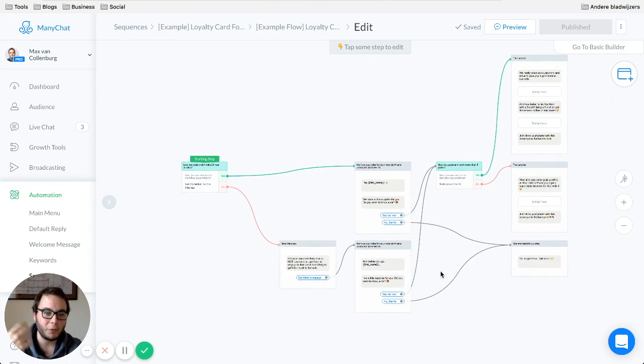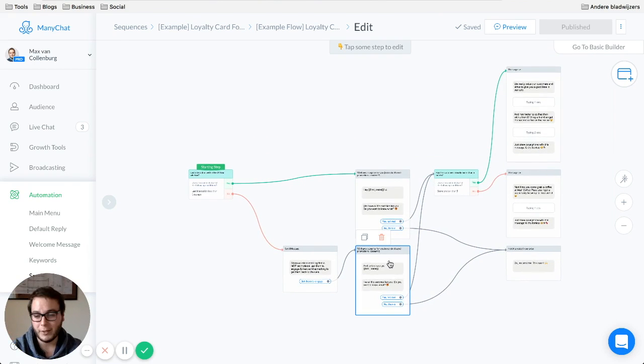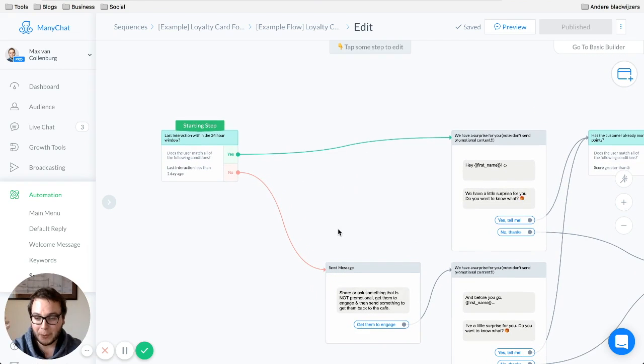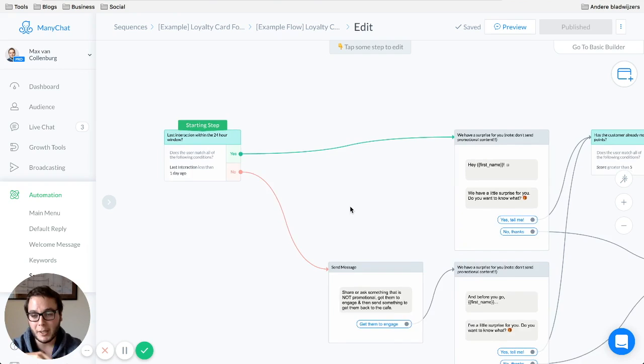So this is the reminder sequence that basically says, hey, you didn't come for a while. I want to say again here that you have to be really careful to not send promotional content with this. They can really ban your chatbot, Facebook really doesn't like it if you do that. So please read their policies.